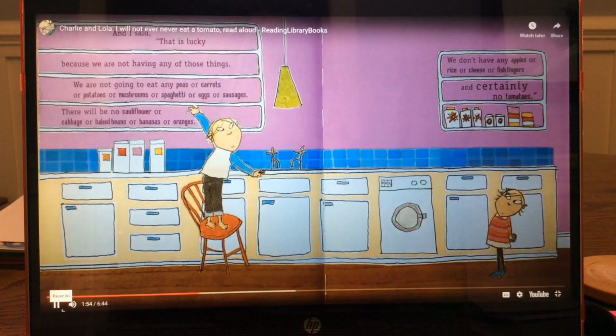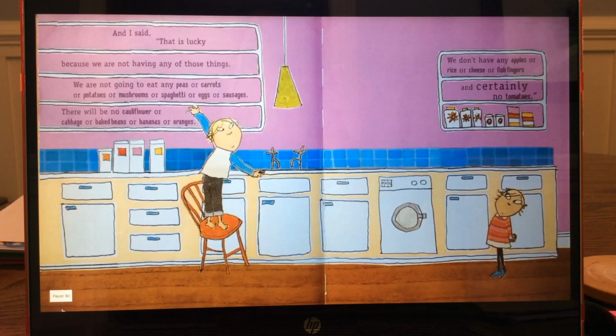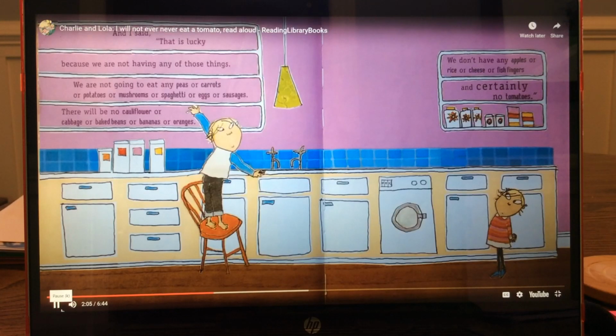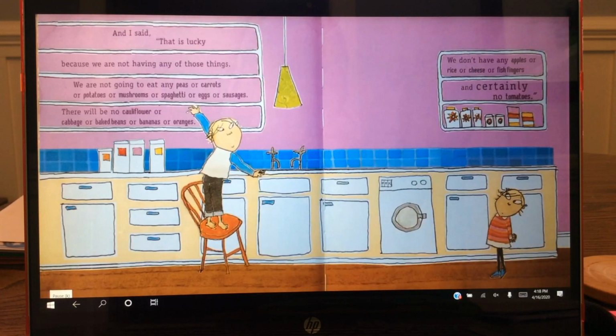And I said, that is lucky because we are not having any of those things. We are not going to eat any peas or carrots or potatoes or mushrooms or spaghetti or eggs or sausages. There will be no cauliflower or cabbage or baked beans or bananas or oranges. We don't have any apples or rice or cheese or fish fingers, and certainly no tomatoes.